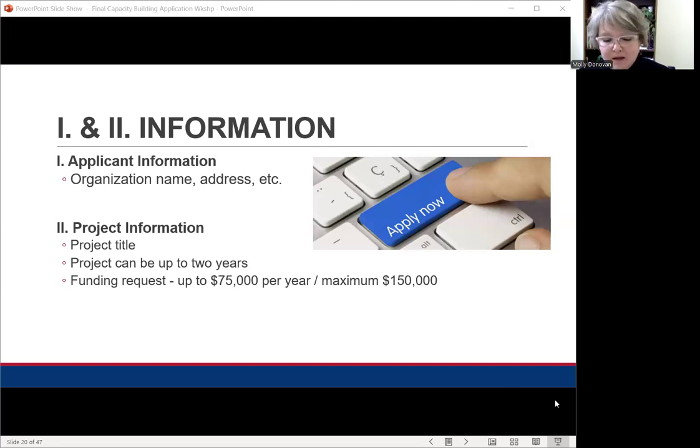Also remember that capacity building, this program is a one-time infusion to move your organization forward or strengthen your organization. This is not permanent funding for a project that you're developing, but that's really important. We're going to want to know after our 2 years of funding whether you're able to carry on with the work that you're doing.